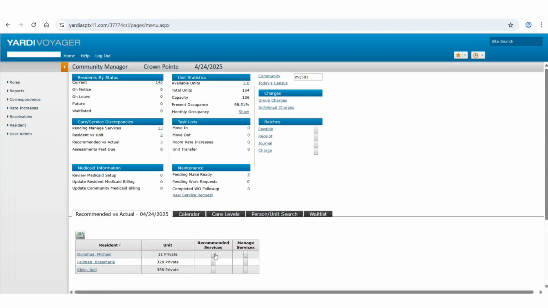You can drill into these the same way that I drilled into the pending managed services. You can click on the recommended, see what it's recommending, see what's going on with it, and then talk to your AR specialist about getting that cleared out, see what they need to get that cleared up.